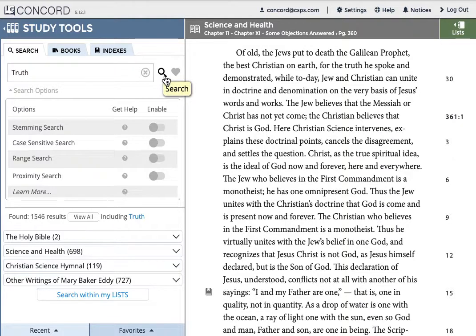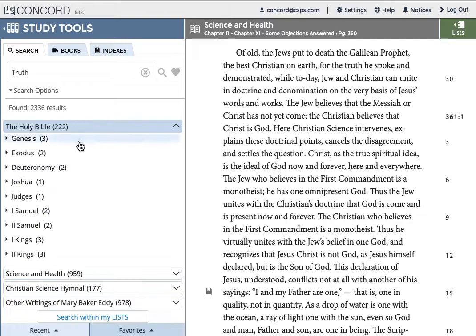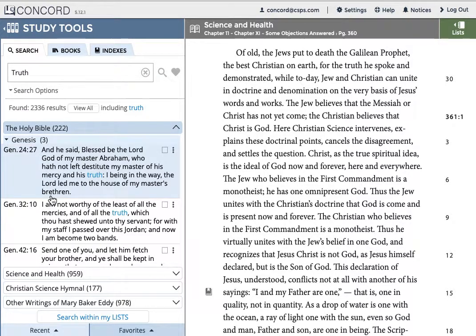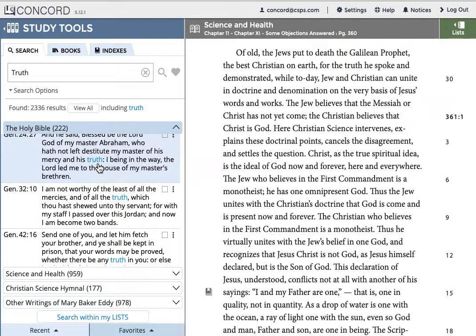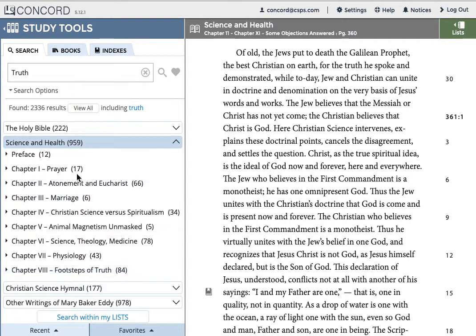If we run this exact search again without case-sensitive searching, you'll see that now instances in the books in which truth appears with both a lowercase and capital T appear in our search results.